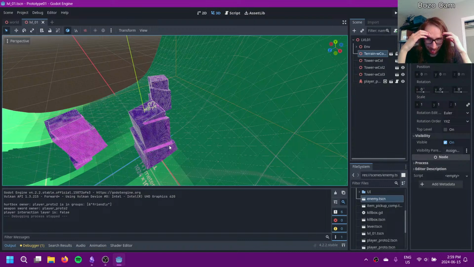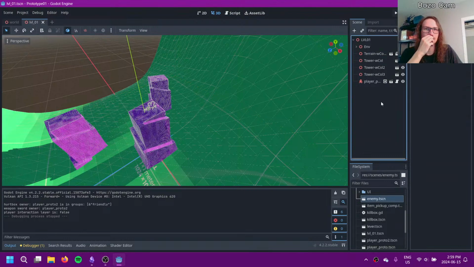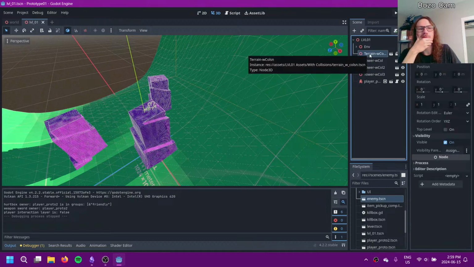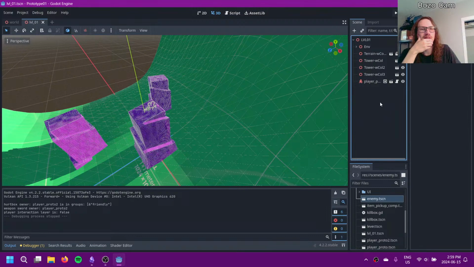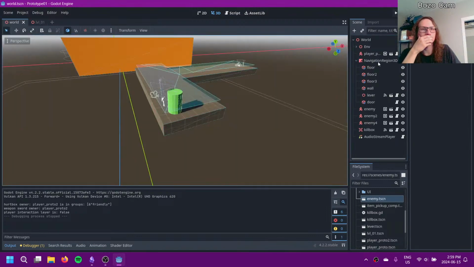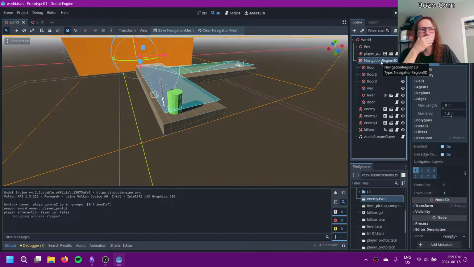Ugh. Oh, what the frick? How's this gonna work? Let's try it. Oh no. These aren't gonna be meshes. These are scenes. I don't know if this is gonna detect it as a mesh. Let's see. The navigation controller guy. The navigation region. We'll see.